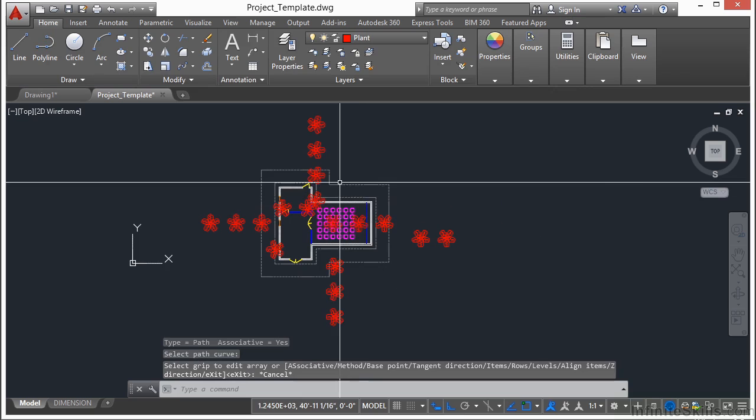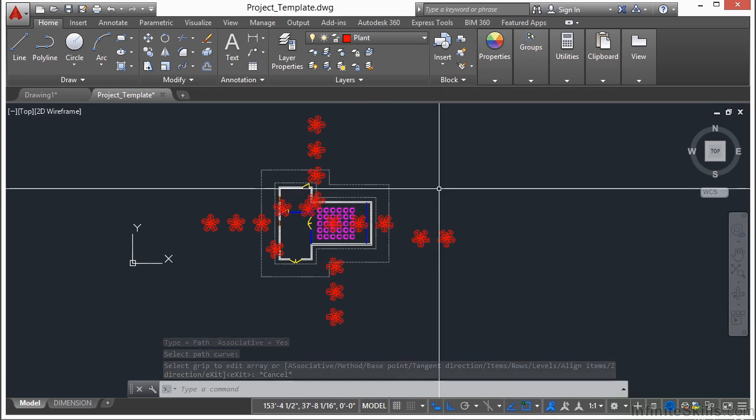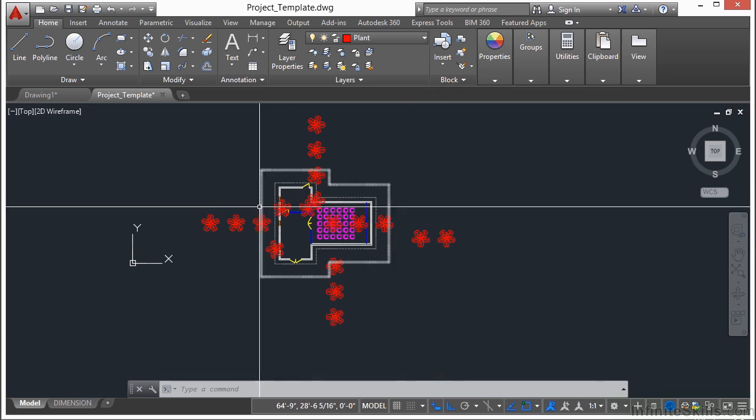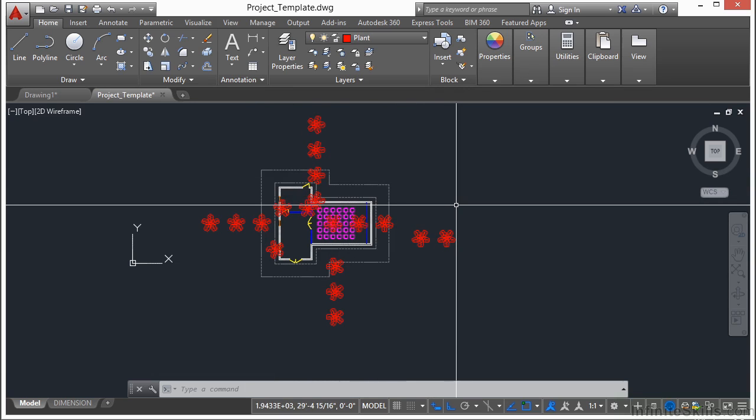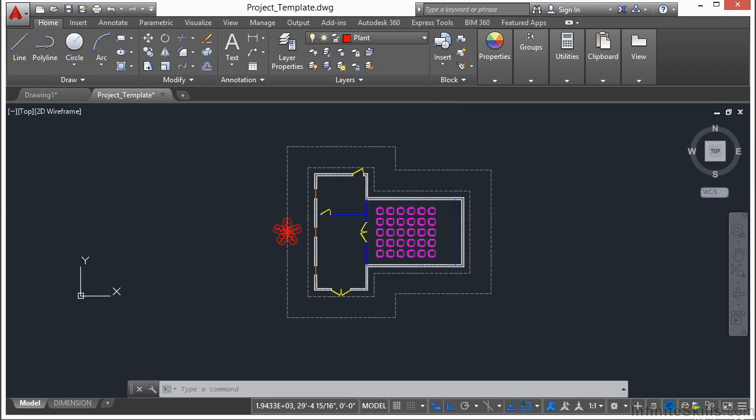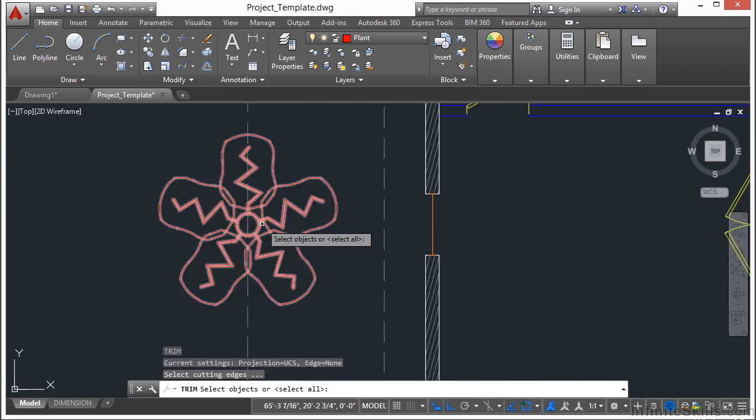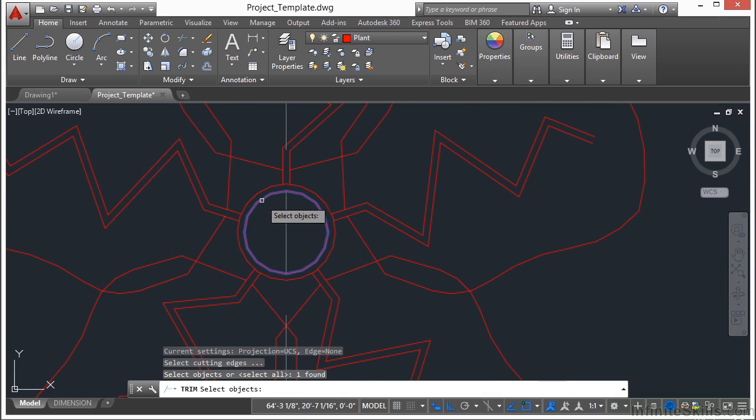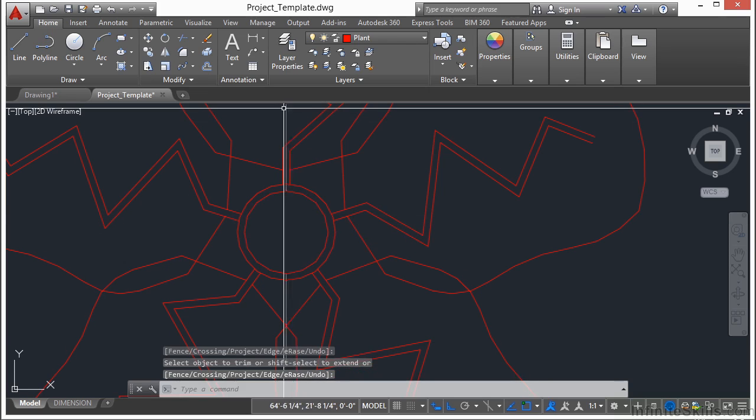Now this happens sometimes with path array and closed polylines. Now it should work, but it happens so that it just gets caught in this loop that never ends and it doesn't know what to do with it. So if that happens, undo, and here's a little trick. Use the trim command, select the block, press return, and pick that line. We're going to break it. That's all we did. We just broke it.